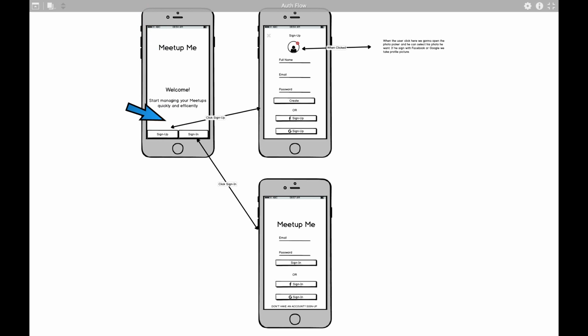So we're gonna get this LinkedIn-like authentication page where we see Meetup me, some welcome message, and here we're gonna have a sign up and sign in button. So when you click sign up, we're gonna get to this page. Here the first time you're gonna see sign up with an avatar. So when you click, you can choose a photo. So we're gonna take a photo of our profile, and after that, you're gonna type your full name.